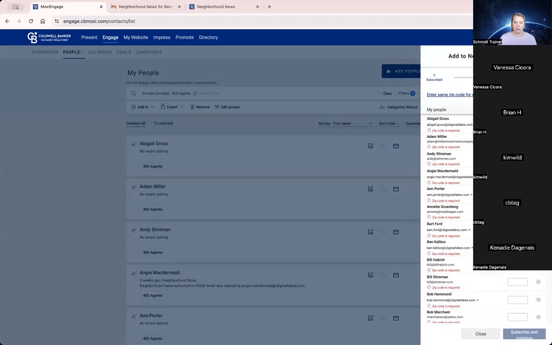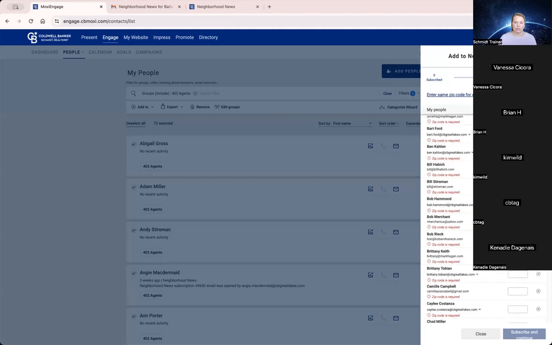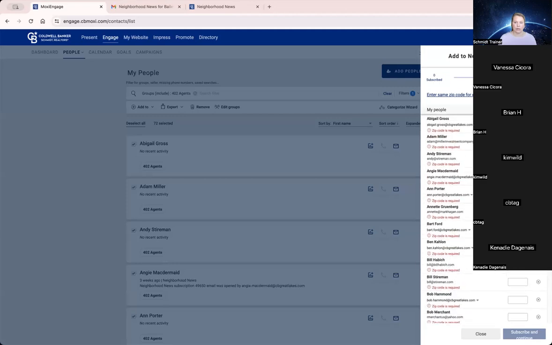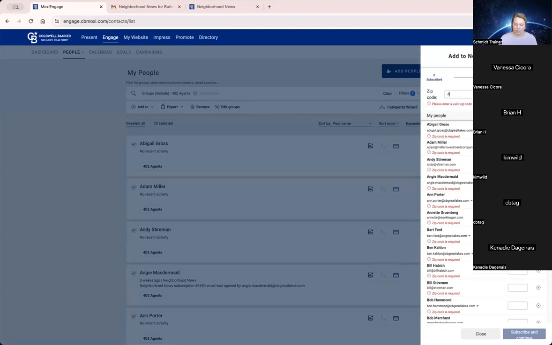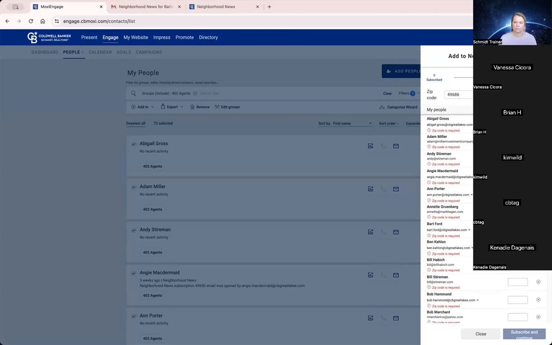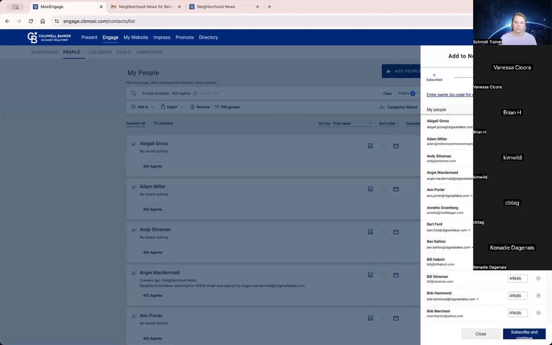And then you do have the option to enter in individual zip codes, but you also have the very convenient option up at the top to enter the same zip code for everyone. So then I could just type in a blanket zip code, hit apply to all. And then down at the bottom, I would hit subscribe and continue.